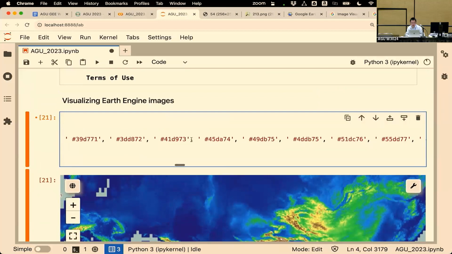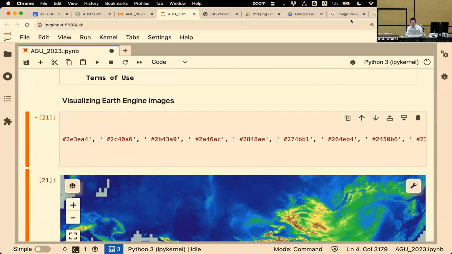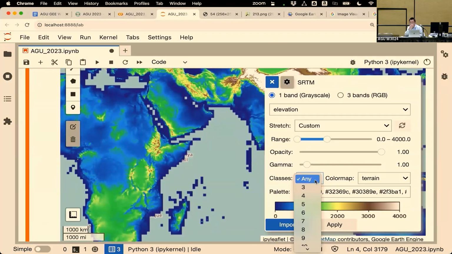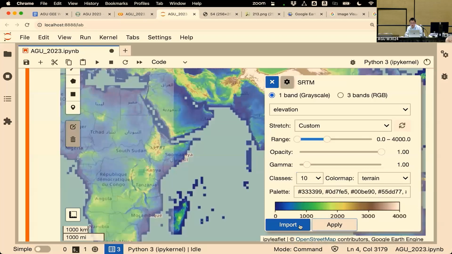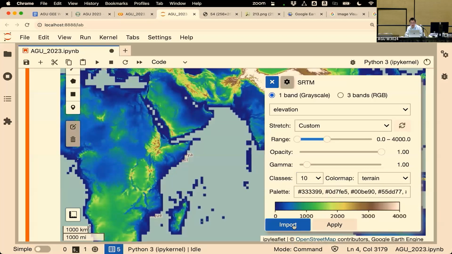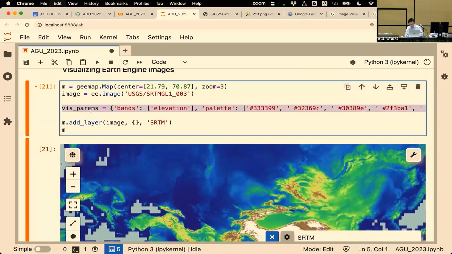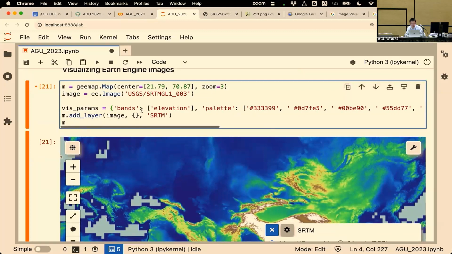You come into here, Control V. This is very long, but if you really want to simplify, let me come back to here. Actually, you can specify the classes. By default it is 255, that's why it's very long, but I can change it, for example, to 10 classes. So basically 10 hex color codes, and then you can hit apply. It should look pretty much the same. Then hit import again. I can come back to here and paste it. This one should be a little bit shorter, right? So now you see the band, the color palette.